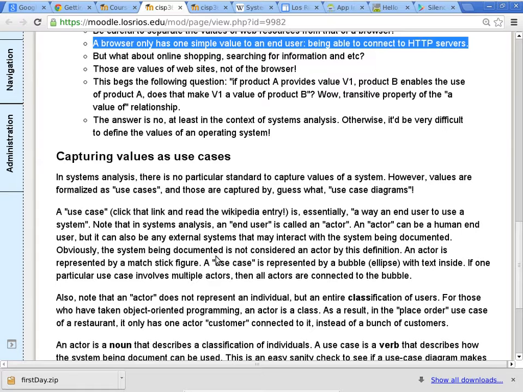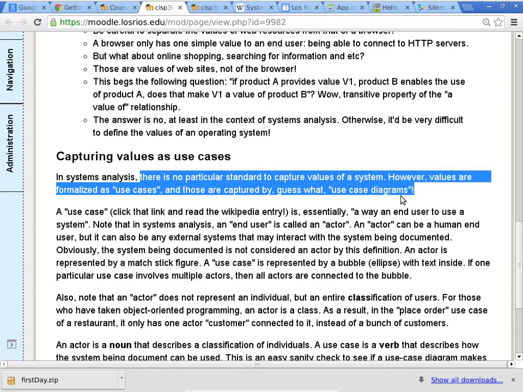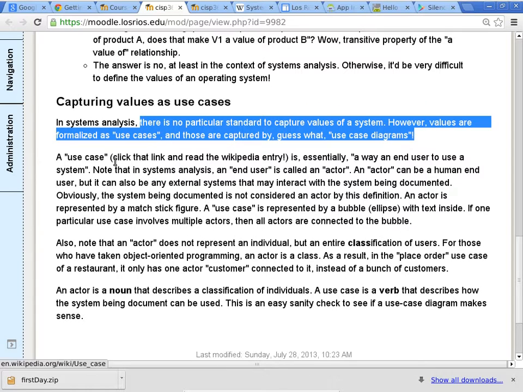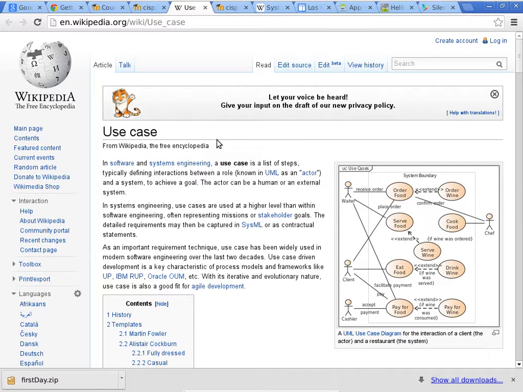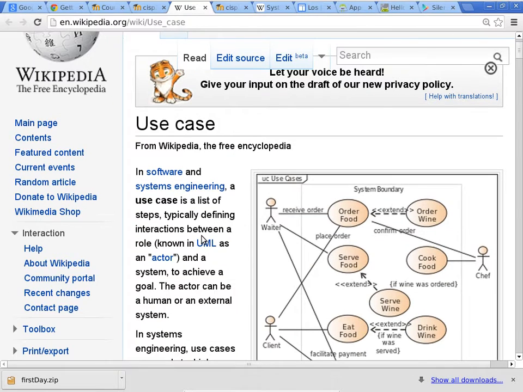Okay, so now that we have talked about what a value is, why a system is useful and how someone may use a particular system, we want to be able to capture these as use cases. In systems analysis, there is no particular standard to capture values of a system. However, values are formalized as use cases, and those are captured by use case diagrams. Let me go to the Wikipedia link to use cases. Let me just borrow Wikipedia for a short amount of time here.